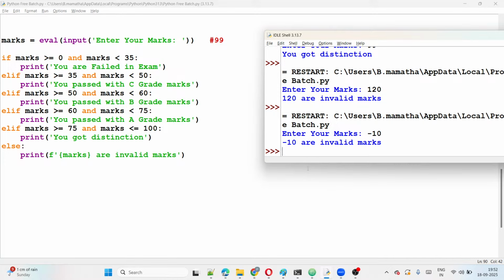This is one program, guys. This is one program that we do by using what? By using multiple conditions, guys. Okay, multiple conditions.